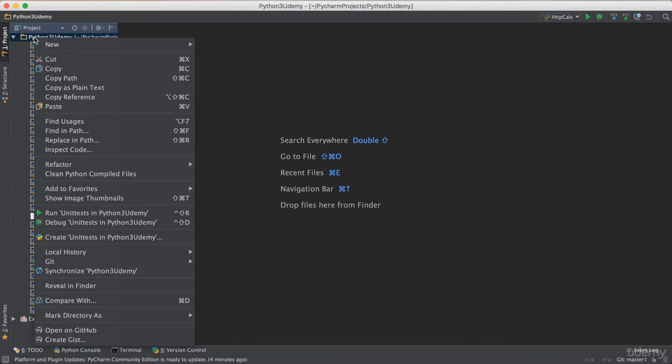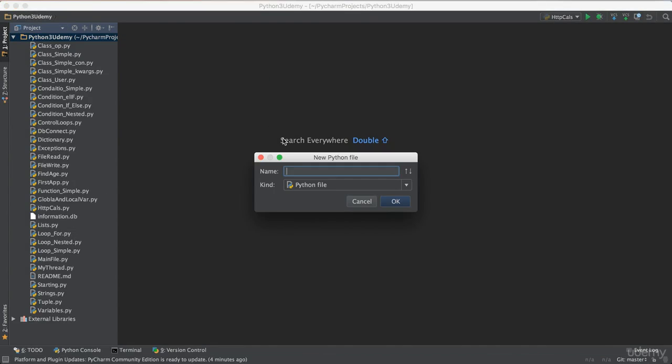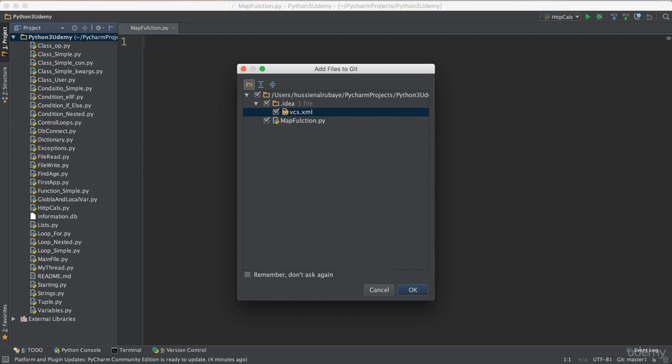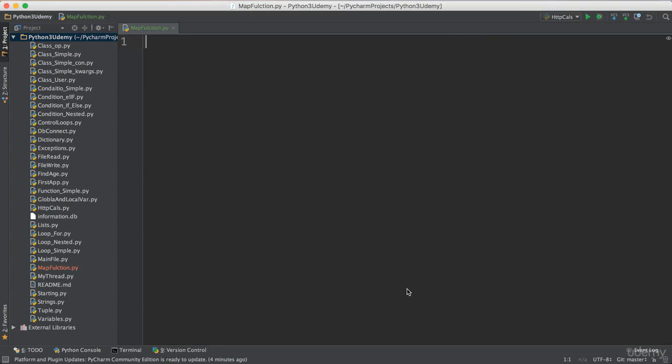To start the map function, I'll just create a new Python file. I will name it map function. Okay. So now think about you have a list of items, and this list has a number of elements like 1, 2, 3, 4, 5, 6, 7, and you want to multiply each element of this list by 2.